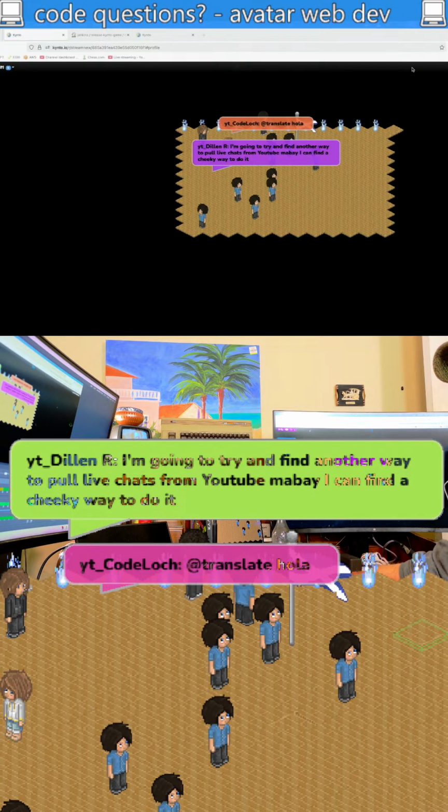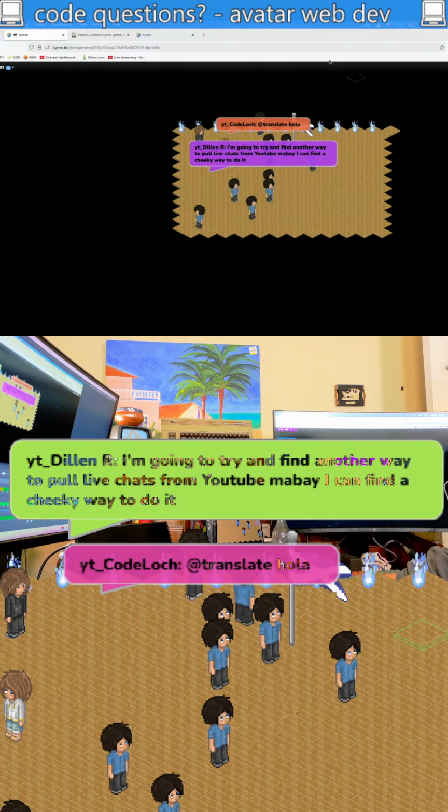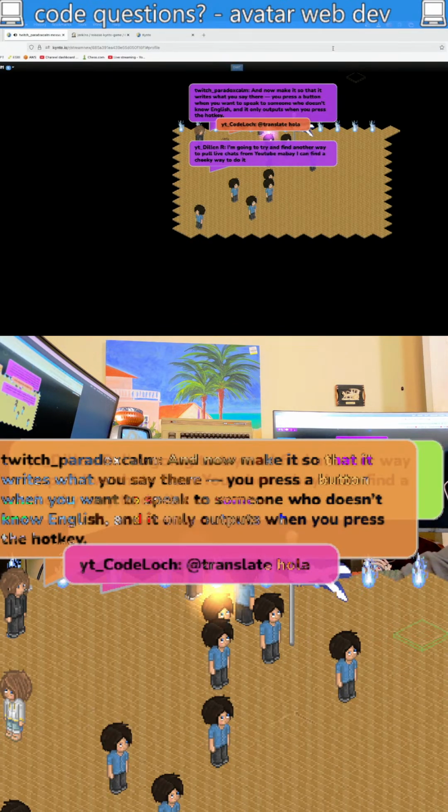Please do. If you could find a way to do it with WebSockets, we could have instantaneous chat. And make it so that it writes what you say there. You press a button when you want to speak to someone who doesn't know English, and it only outputs when you press the hotkey.